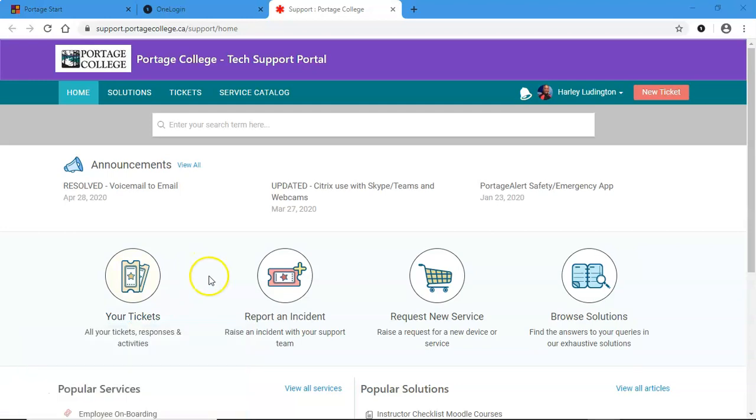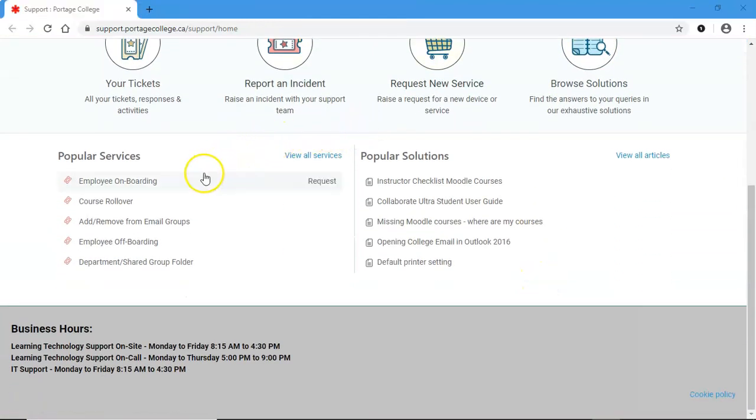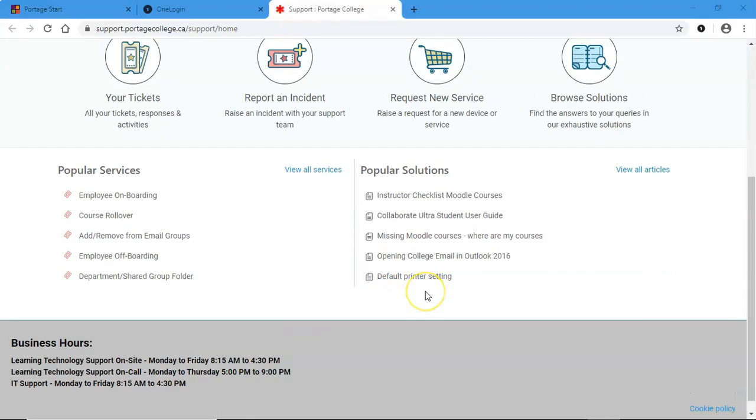To open a new ticket, you can either click on the new ticket icon next to your profile name, or click on the second bubble. The third bubble will bring you to the Service Catalog, and the fourth will bring you to the Solutions tab, but we'll get back to these shortly. Just below, we have 2 lists of common service requests and solutions to help you get to the regular requests more easily. And at the bottom of the page, you'll find our hours of operation.